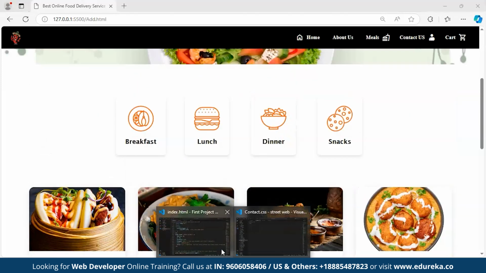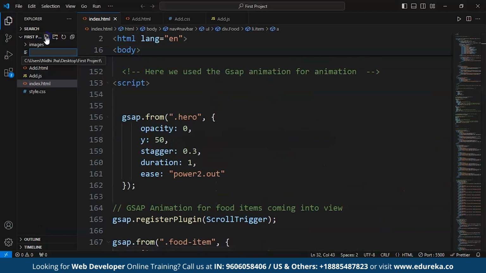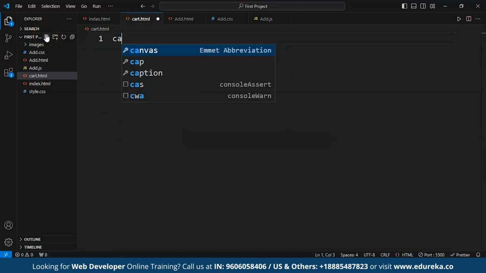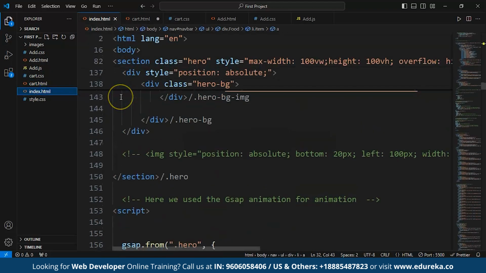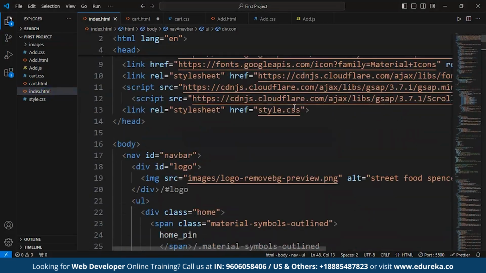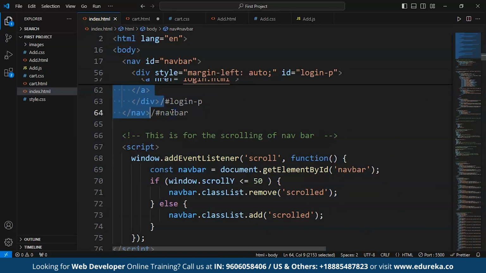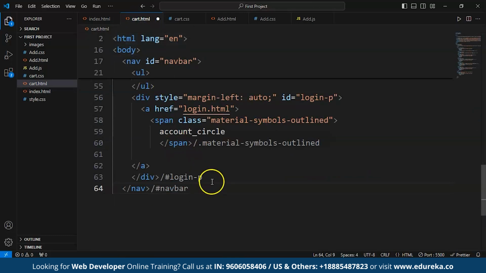So now we will move on to our VS Code, and next we have to create the cart page. So for that, we'll make one cart.html page and then we'll also include a cart.css page. That's it. And inside the cart.html, we are going to copy the navigation bar first, which we are going to copy from index.html. We are not going to add the scroller. We'll just copy the navigation bar and paste it in cart.html.